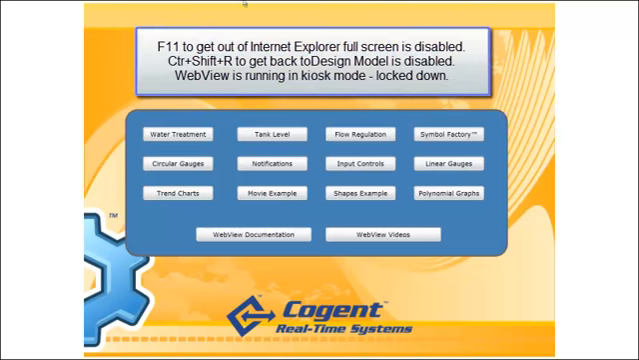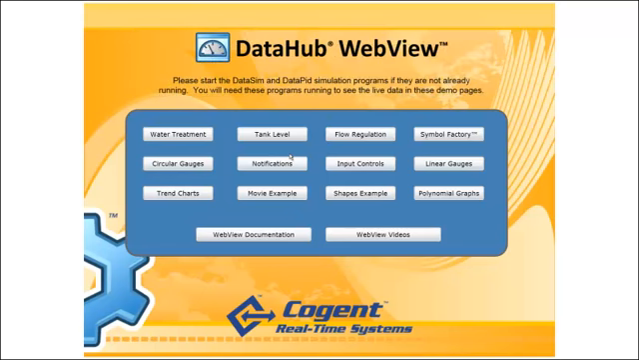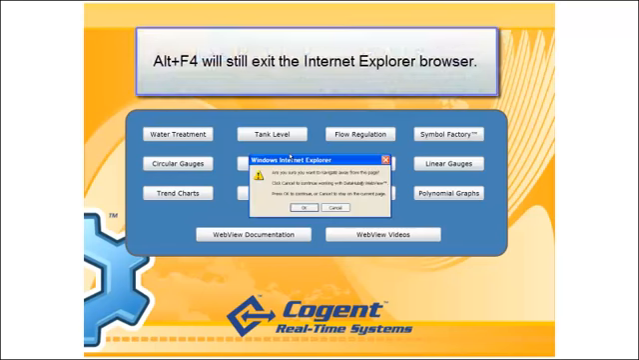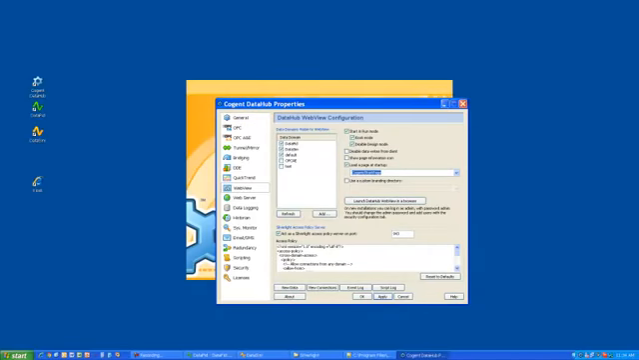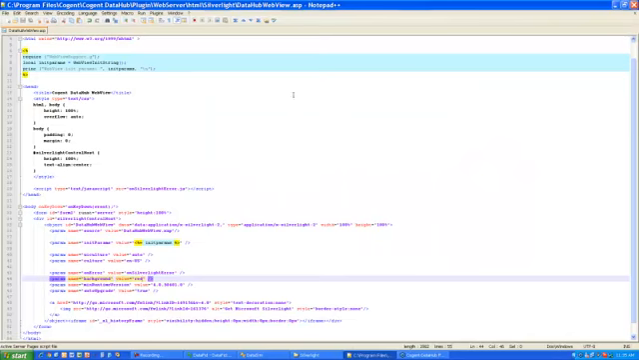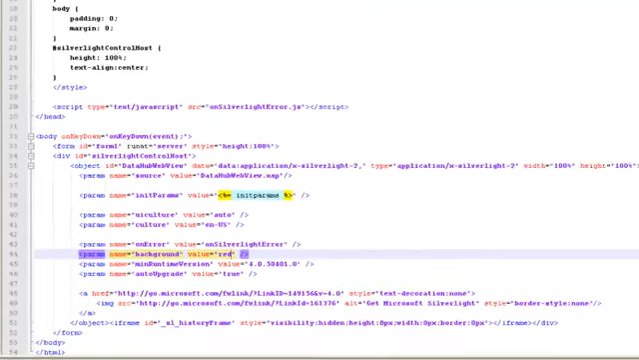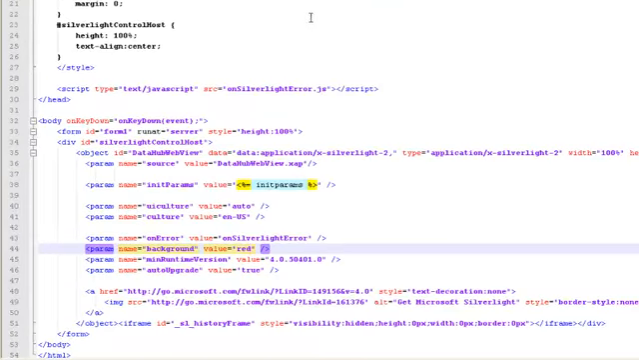And so I cannot hit F11 to get out of Internet Explorer mode. I cannot press Control. Well, I can press Control-Shift-R, but it does not exit to design mode, and so of course I'm in effect locked into this application. I'm going to hit Alt-F4 to get out of Internet Explorer there. And the next thing I want to do is modify the DataHub WebView.asp page to enable an automatic login.